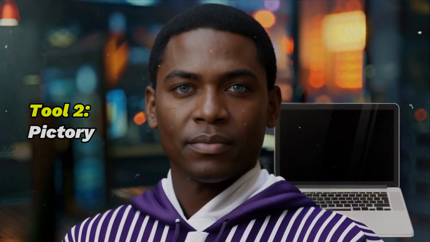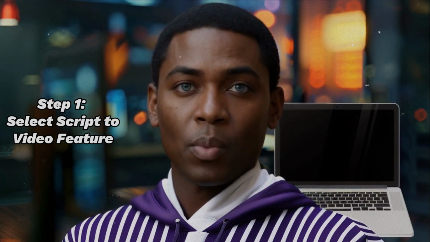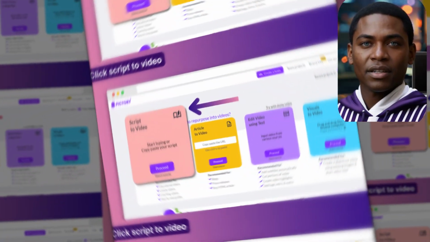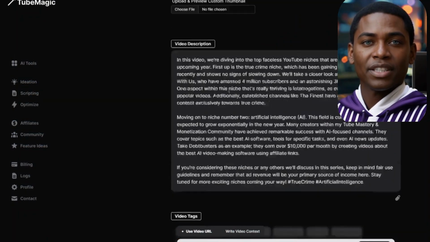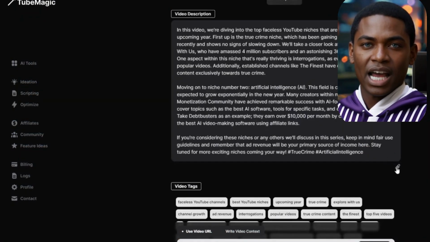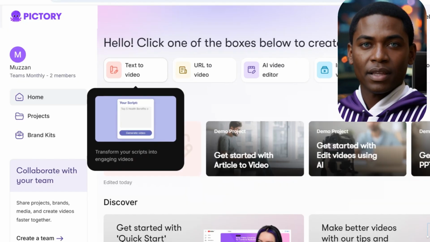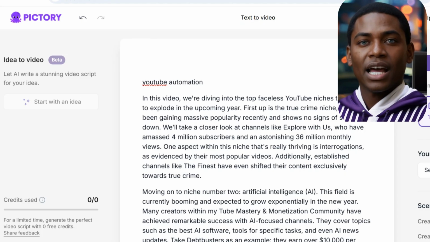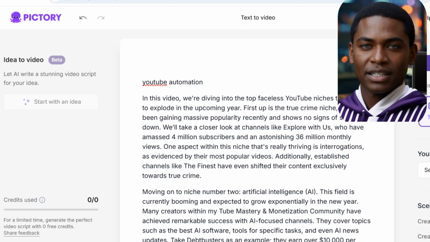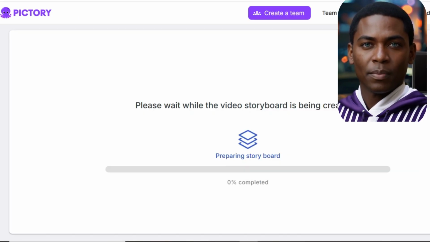Tool 2: Pictory. Step 1: Select script to video feature. Next, let's turn our script into a video using Pictory. I'll copy the script we created for my selected title from TubeMagic. In Pictory, I'll paste the script into the script to video text box. Pictory's AI immediately analyzes the text and starts generating a storyboard based on the script content.